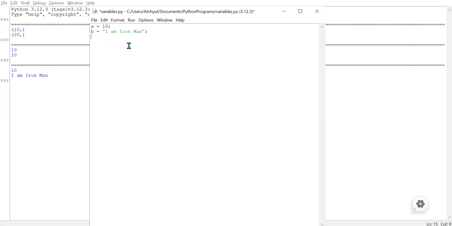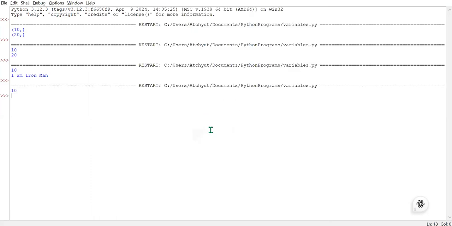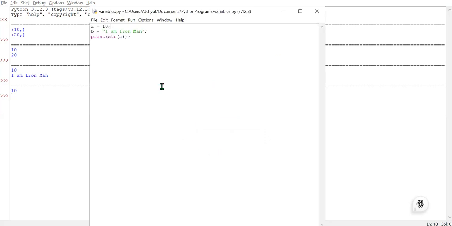So we can cast like this. For example, A, right? So print str of A. Let's run this. So A is a string now.